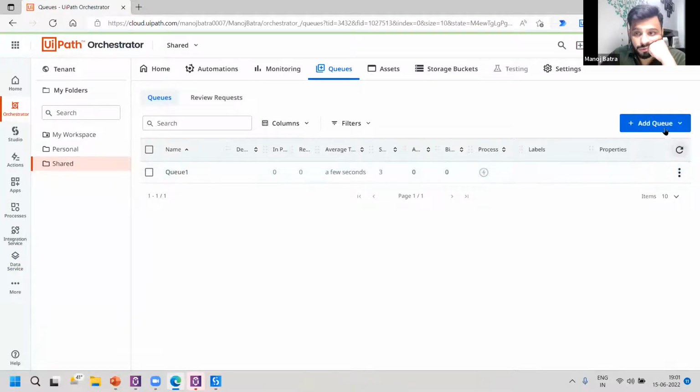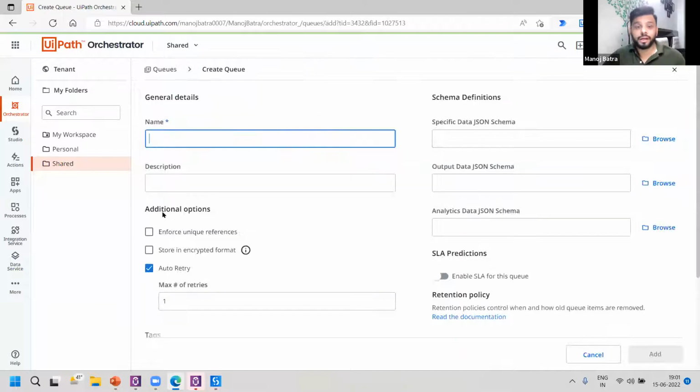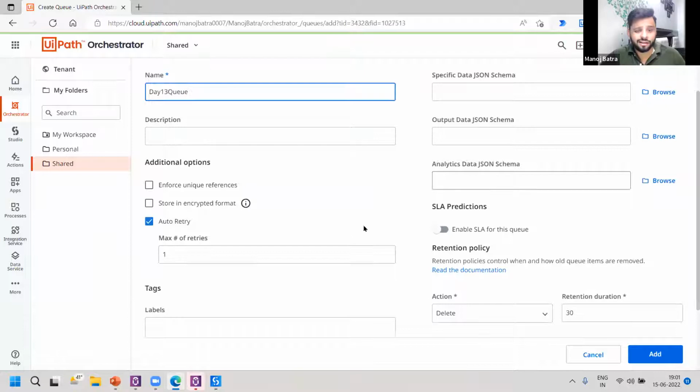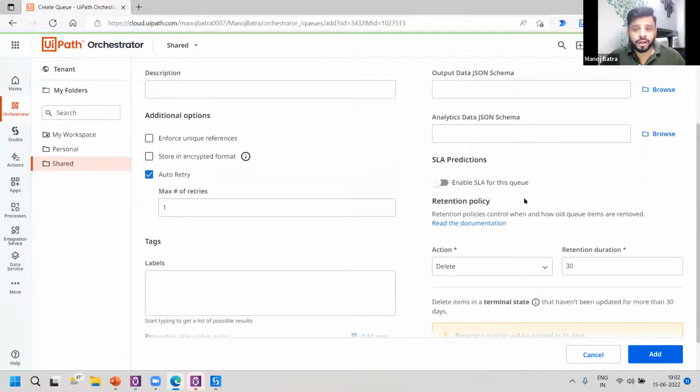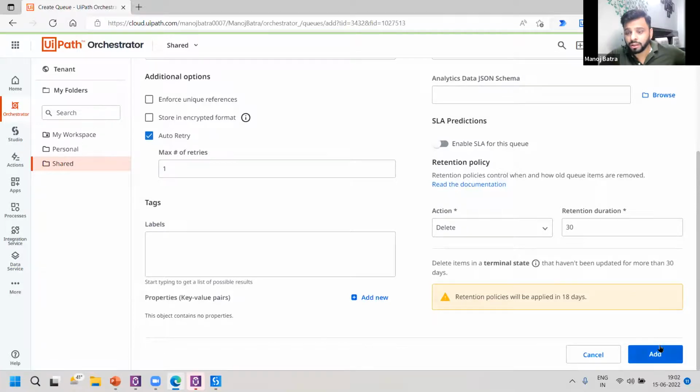Okay, create queue. Day 13 queue. At the moment, I am not selecting any specific JSON format for it. Auto retry, okay, let it be one. And if you want to do any kind of SLA predictions, we'll cover that later as well. You can also set it here. So I'm just clicking on this add button here.